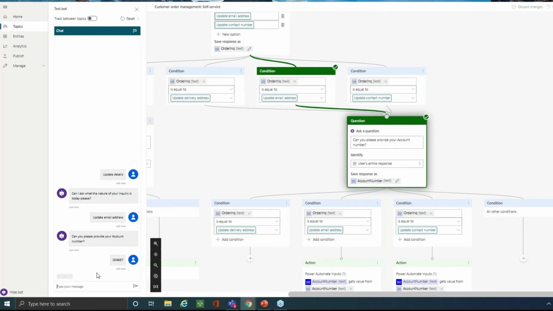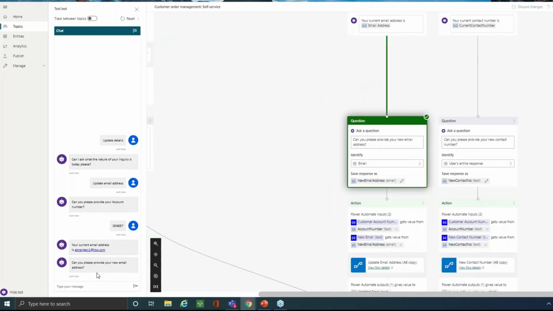And what the bot's actually now doing is working with Power Automate to call back into the back office application, and it's able to retrieve the customer information. In this instance, it's now just telling me what my current email address is. What I'm now going to do is provide it with the new value. In this instance, I need to correct it because for whatever reason, it has the wrong email address on my account.